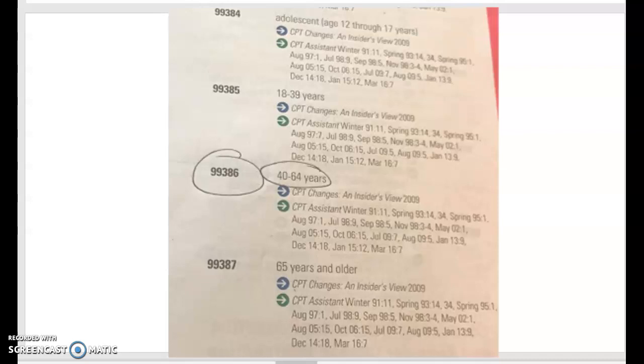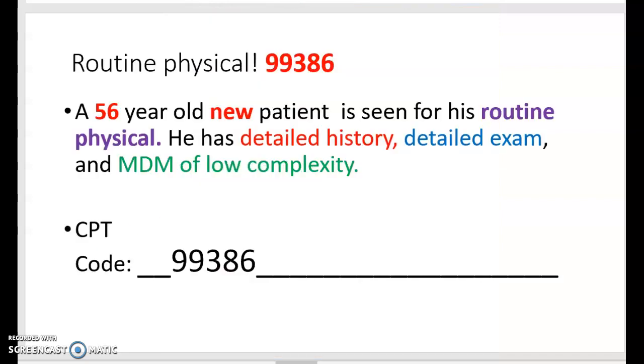If you found 99386 matching the 56 years of age, perfect. You found the right answer. Okay, so any questions, anything, you keep in touch with me.